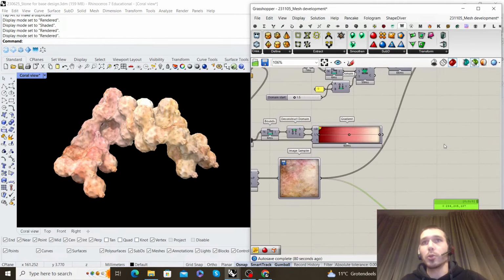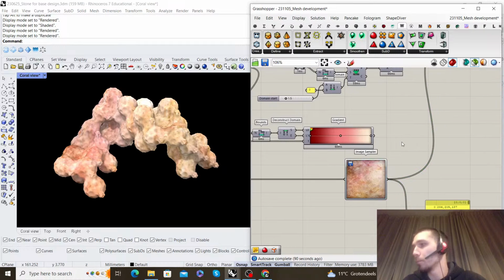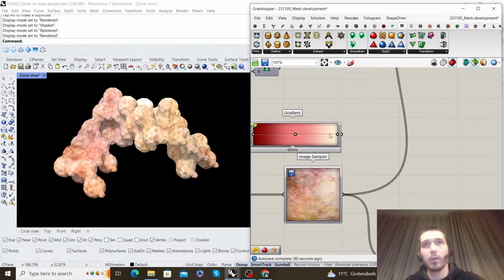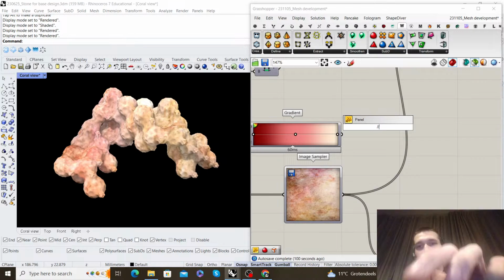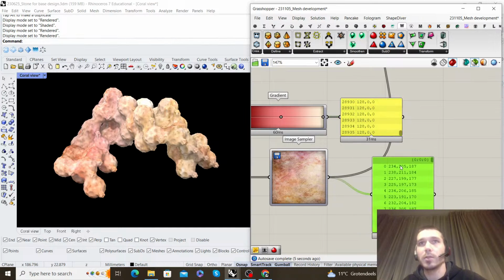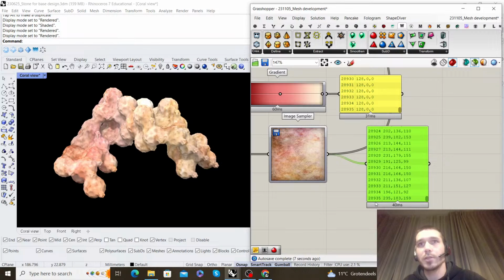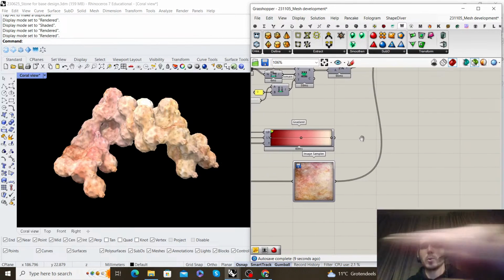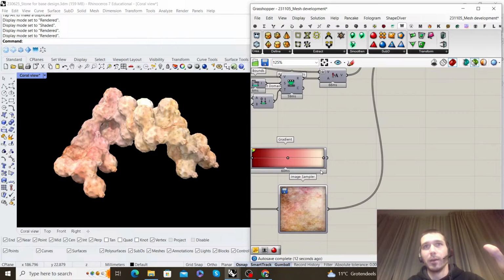The last thing I wanted to show you is how we can get a twin between these two values. How can we make our texture not only a gradient, but also this texture? How can we merge them? So you see here as the output, we're getting 28,936 colors, and here we're getting the same amount of colors. So how can we merge them together?